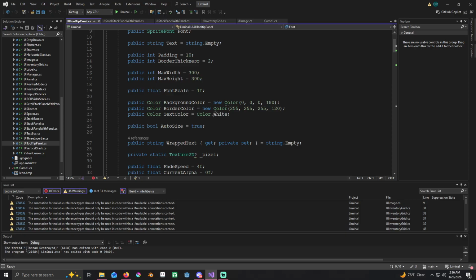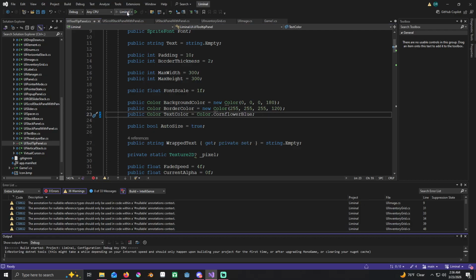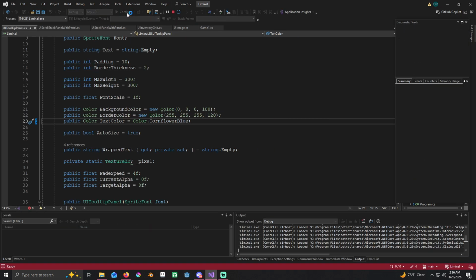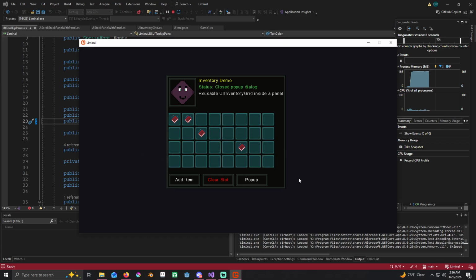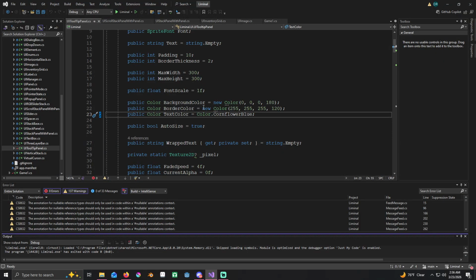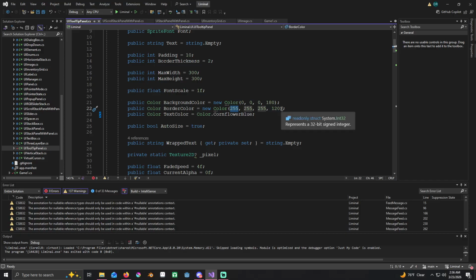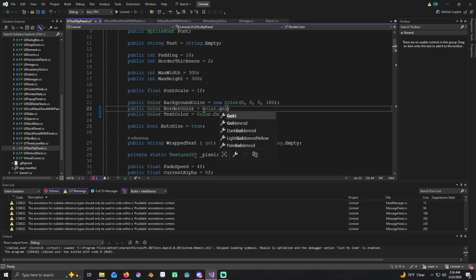Let's see, background text color. Let's say Color dot cornflower blue, but I'll add an option to where you can change it by the time you get access to it. But just for fun, now look at that, boom. You can change that. You can also change its border color. We'll say you don't like that color. We'll just say Color dot gold. It's gonna be ugly, but why not?